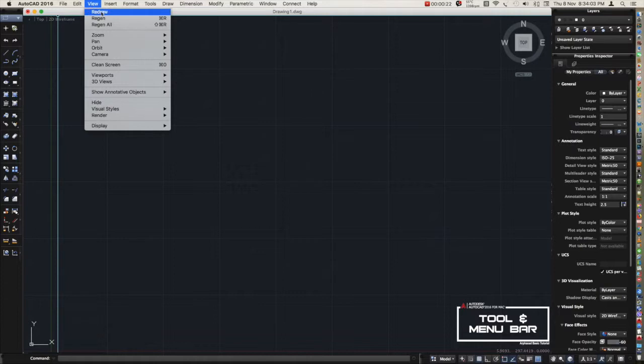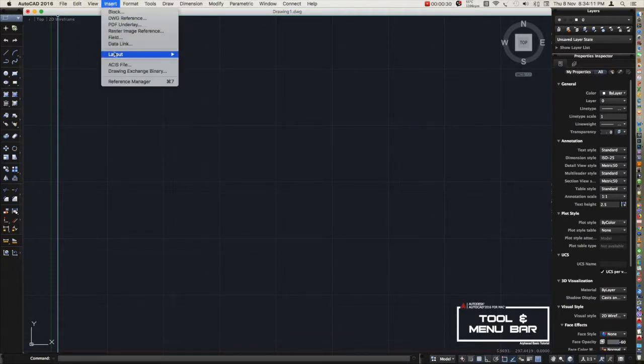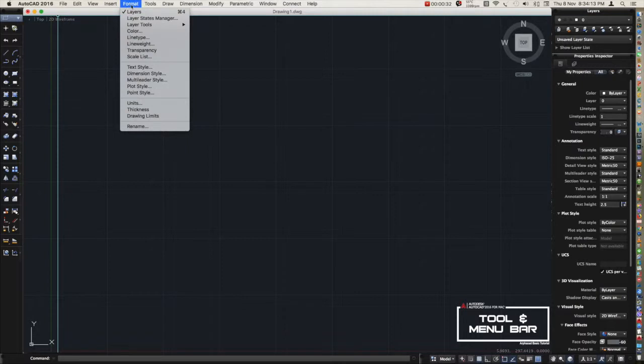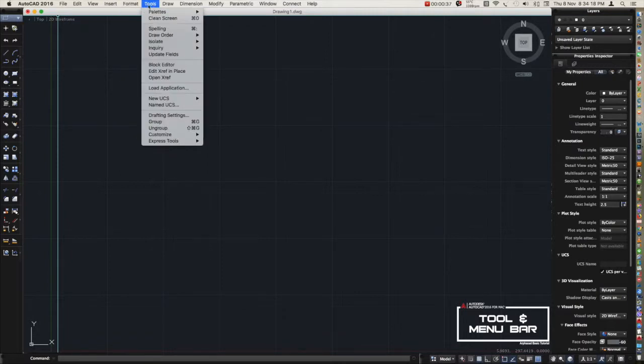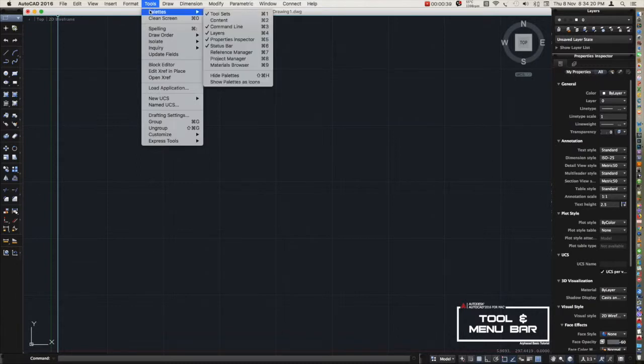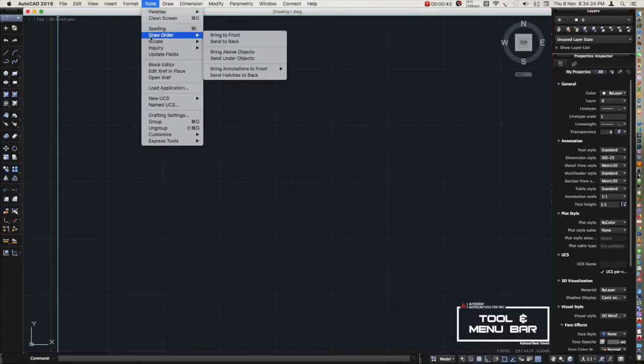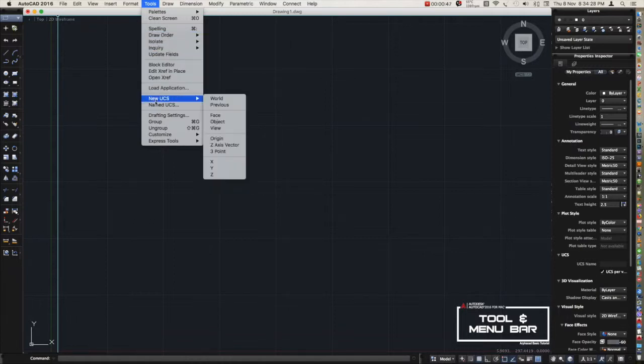As you go along, most of the commands or tools here in AutoCAD, you are not going to use in actual work. Only certain commands and tools you can use. But here I'll just show you what's inside of this menu bar here.